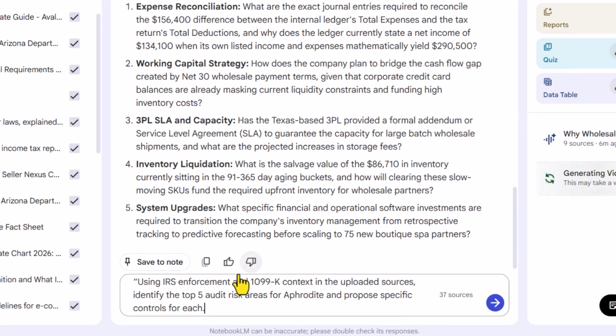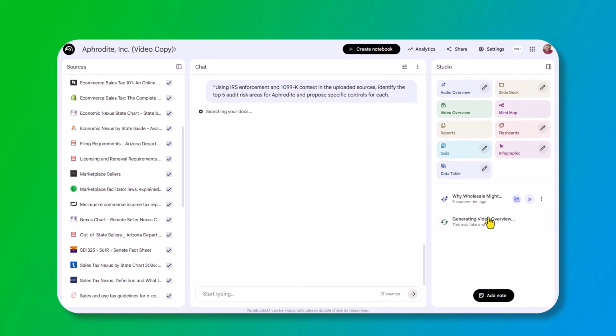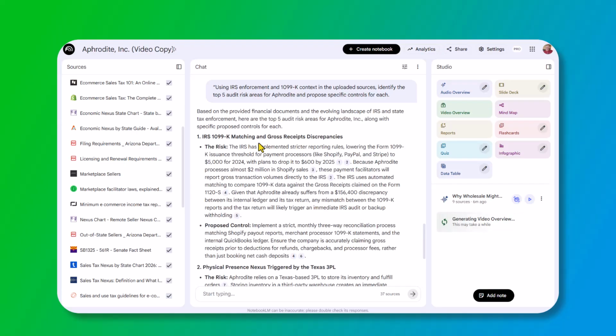Using IRS enforcement and 1099-K context in the uploaded sources, identify the top 5 audit risk areas for Aphrodite and propose specific controls for each. Boom. Our audio overview is ready, by the way. Again, I'll include that in the write-up so that you can access it and listen to it yourself. These things tend to be around 20 minutes. Of course, what we're looking for here as part of our learning process today is how it matches up the research with the Aphrodite Inc.